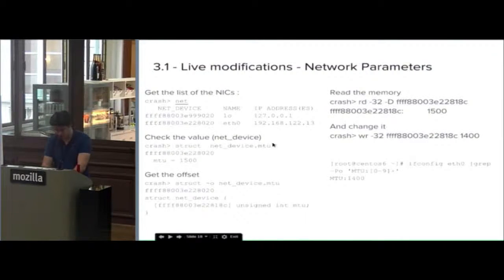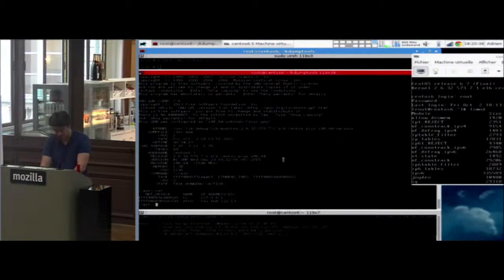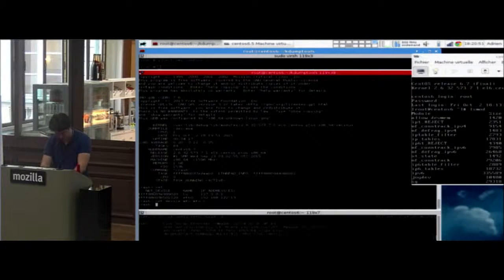So here, if you want, we can modify all the kernel. We are just in GDB, like we would be in a normal program, but we are doing it on the kernel. Here, I'm using the memory address of my value. If device, please.